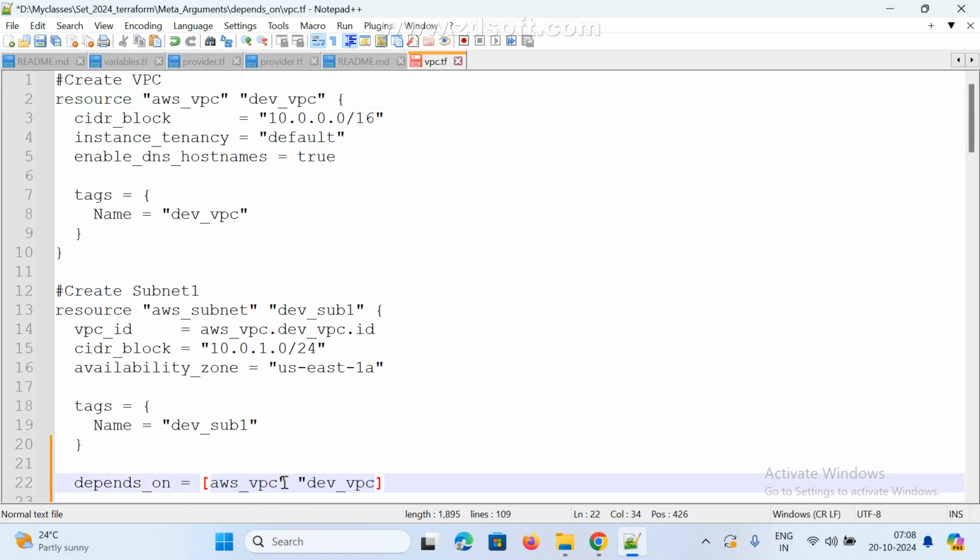I want to check this one. AWS underscore VPC dot this one, it will check.